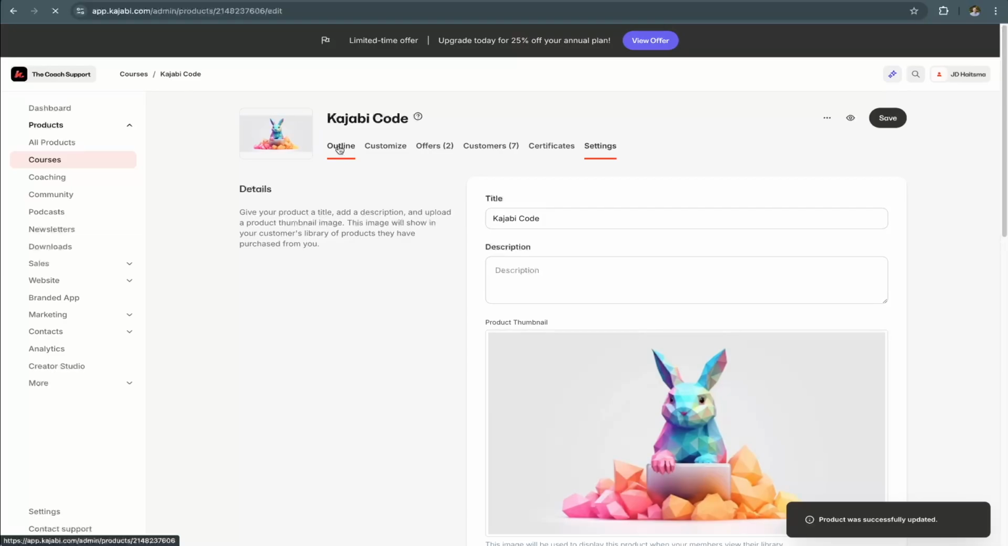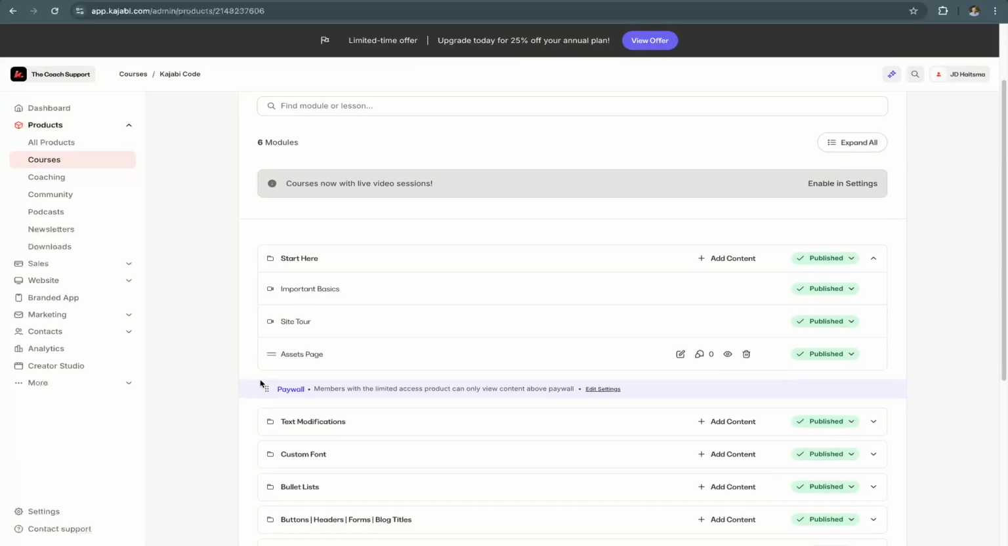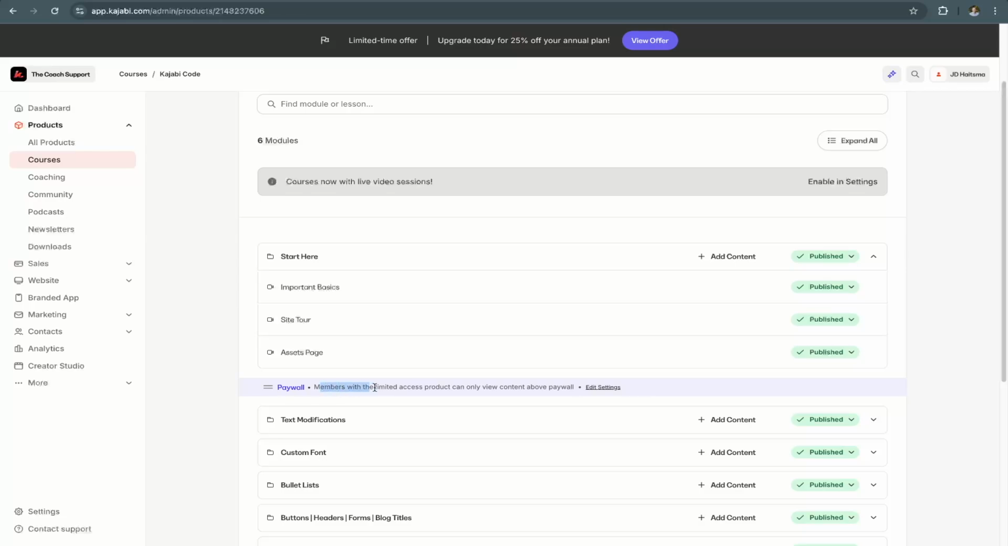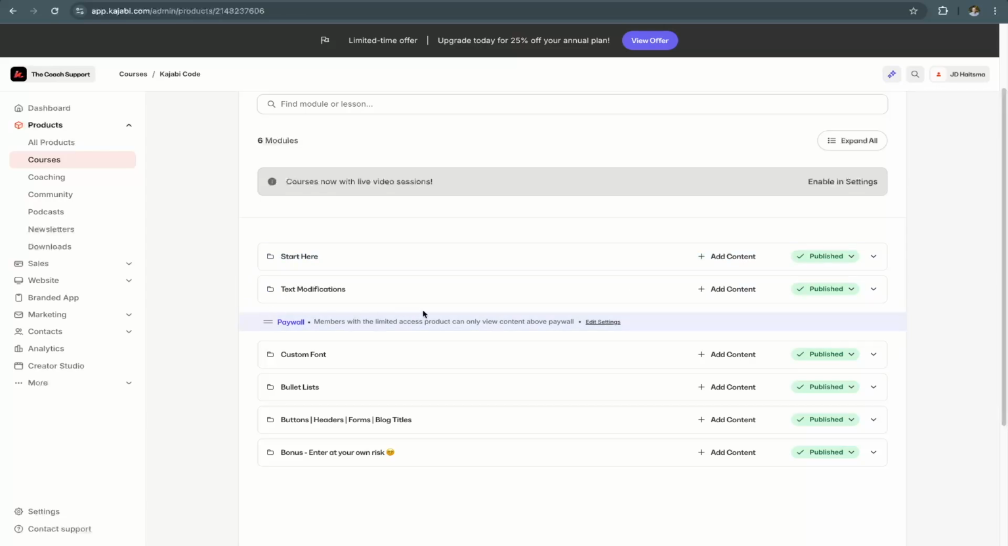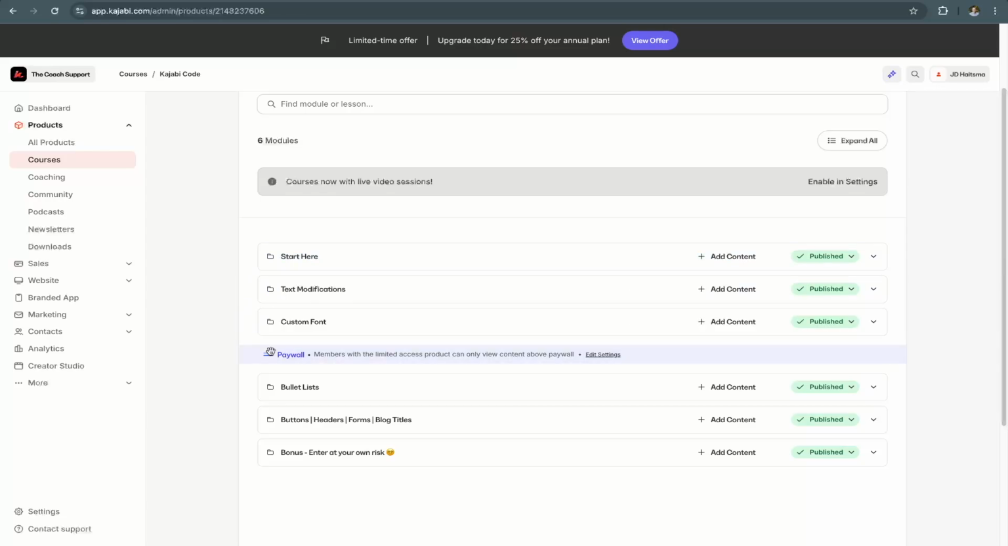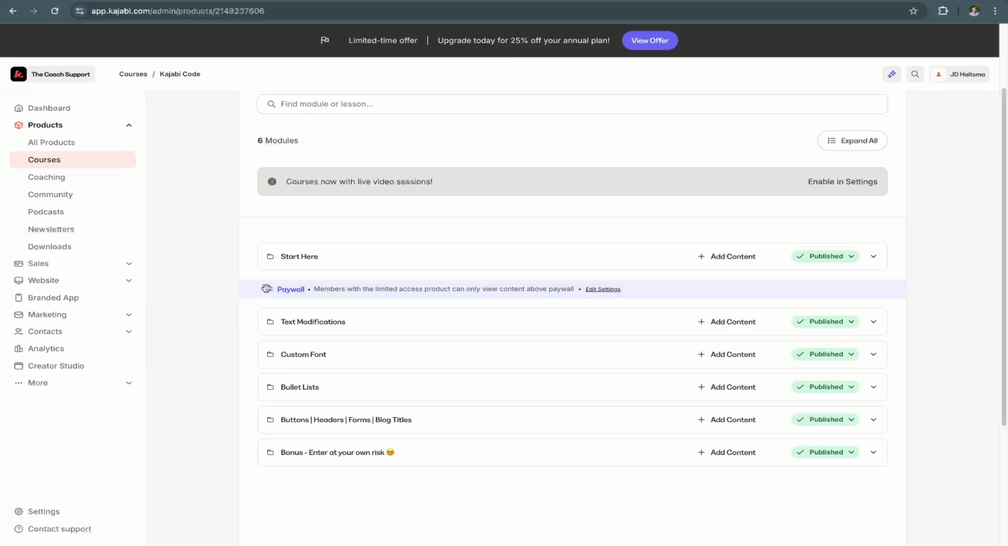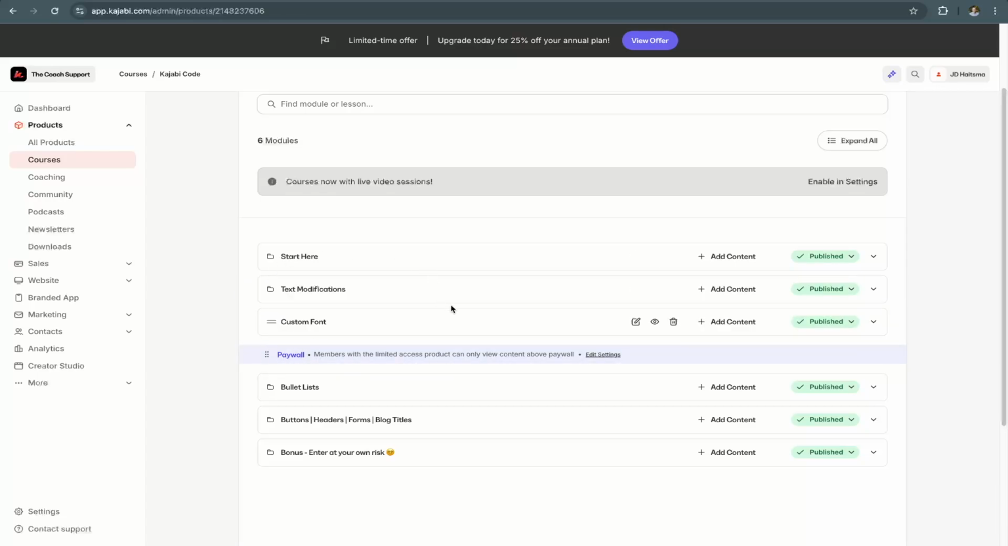And then you come back to the outline and this is what you get. This guy right here, a paywall, and members with limited access products can view only the content above this paywall. So that is this module here. And if I want to say include that module, now it's there. It's so simple to just move this around and set up what is limited access and what is behind that extra paywall. So just to make this really clear, when someone gets this course, they get access to these modules here, but they don't get access to these modules unless they upgrade.